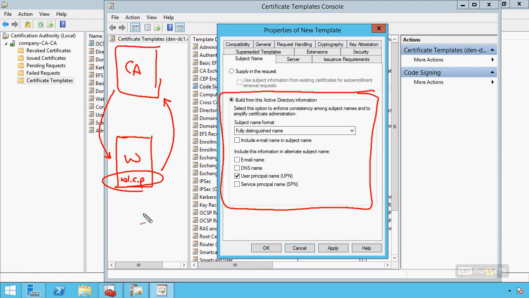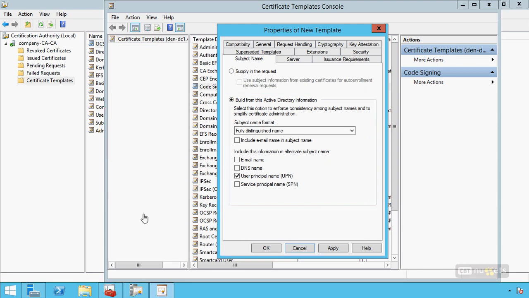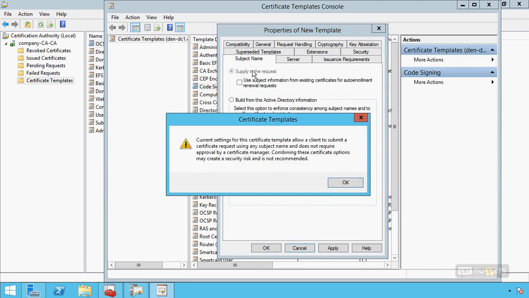So I already know, because I trust Active Directory, that that is the name, and so I'm just going to give you this certificate that includes that as information. Now, alternatively, I could actually click up here, which allows me to supply information in the request.